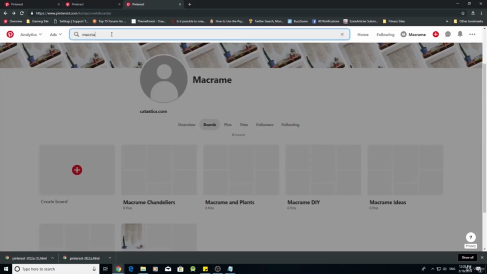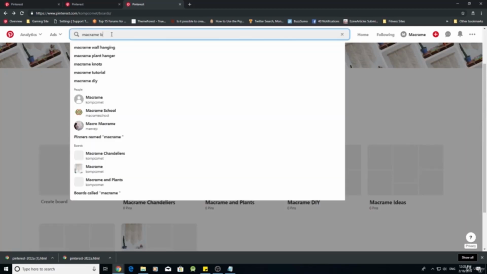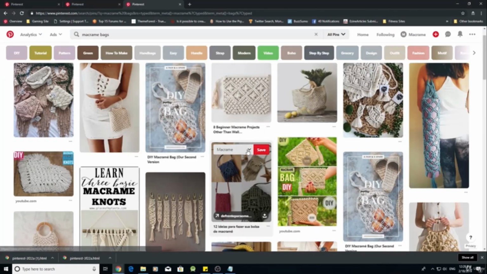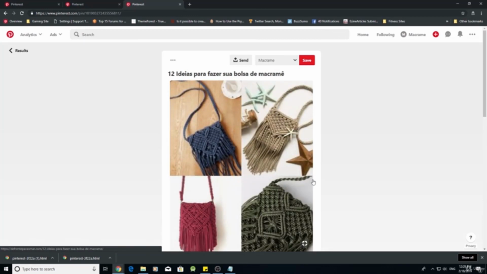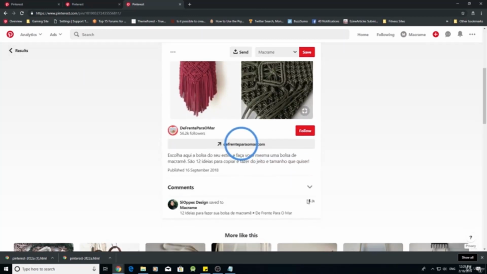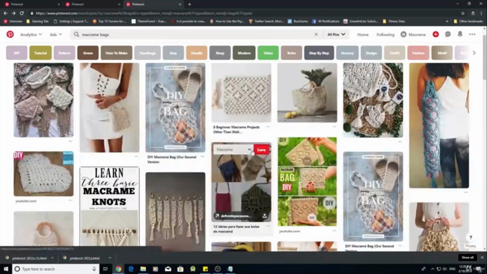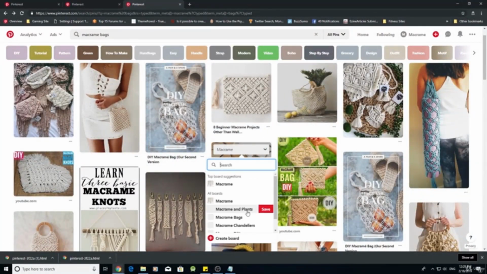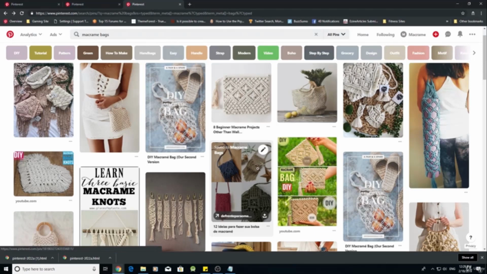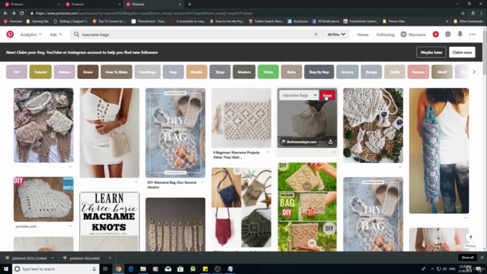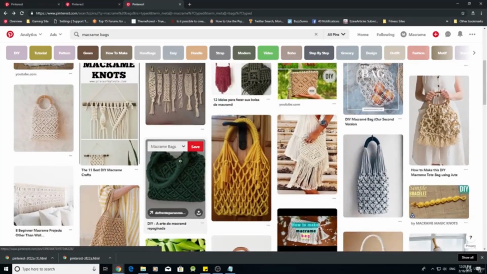I will start with macrame bags. To be honest, I'm quite interested in how these bags look. This one looks like a cool pin. It has 2K repins, so this is a very popular one. So I'm just gonna add it to macrame bags. Hit save and that's it, you're done. This one as well. Let's add that one.